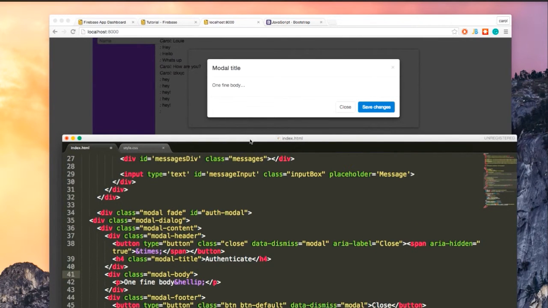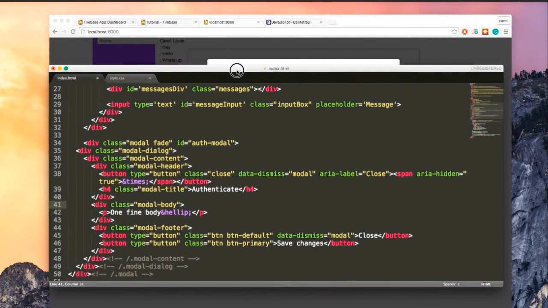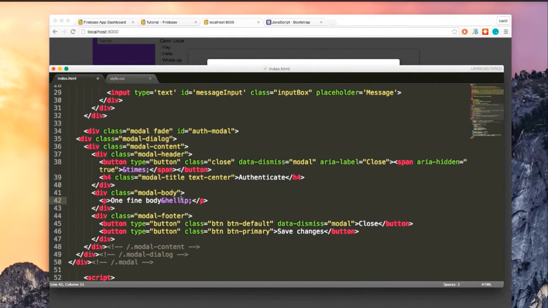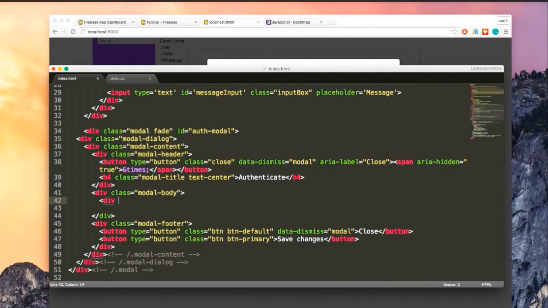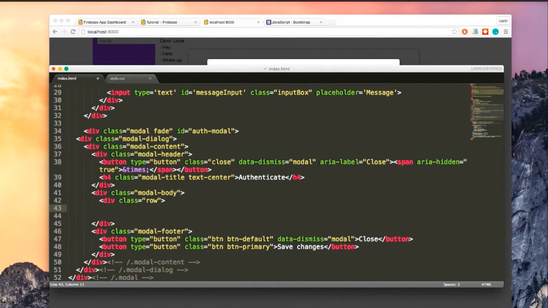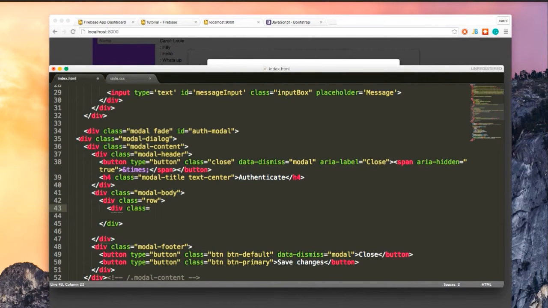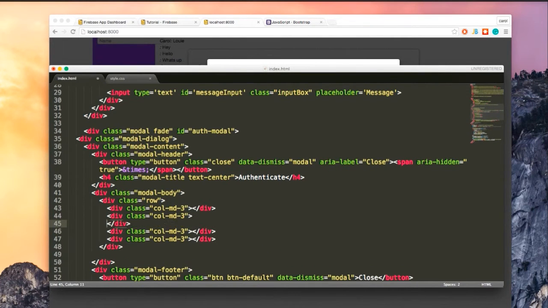Let's also make the text centered. We can do that with a CSS class from Bootstrap called text-center. Now let's change the body of this modal, which is right here. We'll add 4 columns that are equal width. The first column will just be a buffer. So this will be a buffer, and then we'll create 3 more.